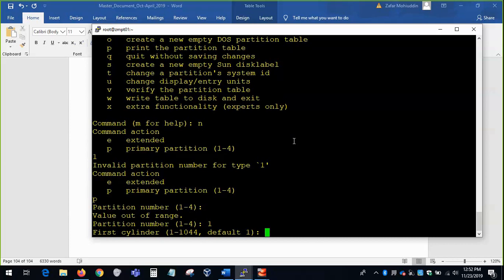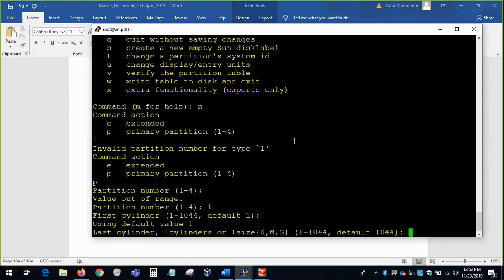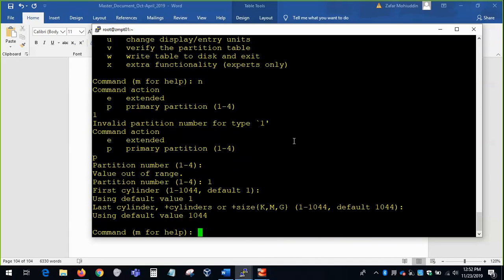It's telling you how many cylinders you want. Most of the time, you just hit enter. It tells you all these things here, so you still have some time to give the value. I'm going to hit enter. When you hit enter, it's going to use the entire hard drive, using the value 1044.